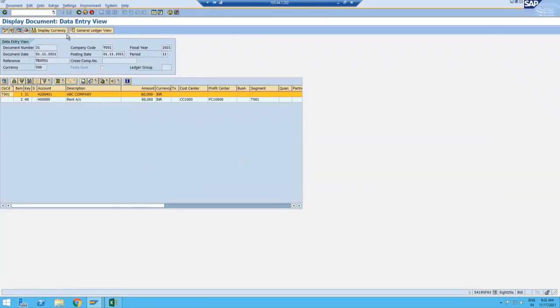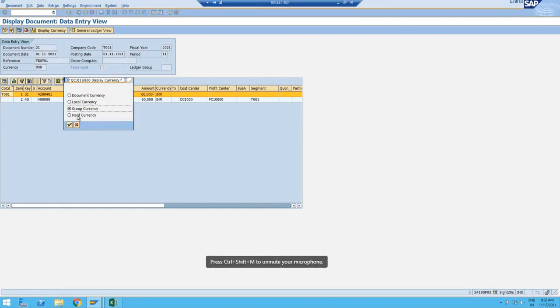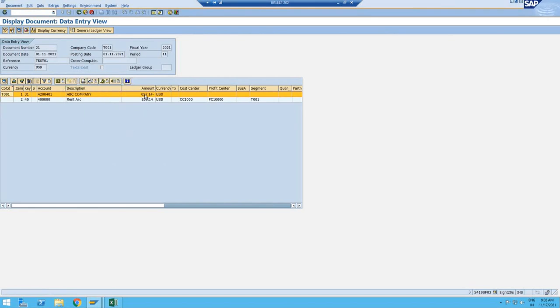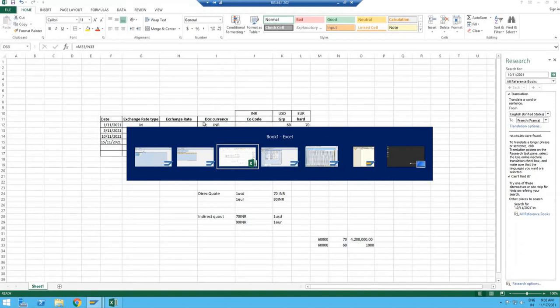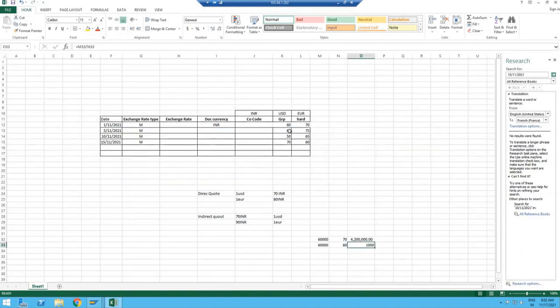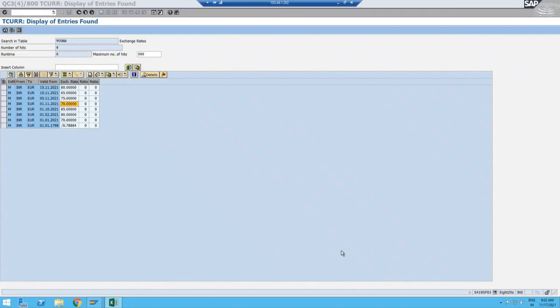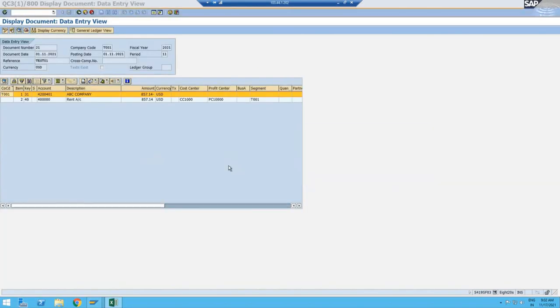What I was looking at: if I click on this one, local currency is fine, but for group currency I'm getting a different value. It's coming as 857.14. From INR it should have converted into USD with this rate of 60, but it is computing a different value. It should have come as 1000 only. Let me check what the missing configuration is. It's again a rate which is causing this issue.